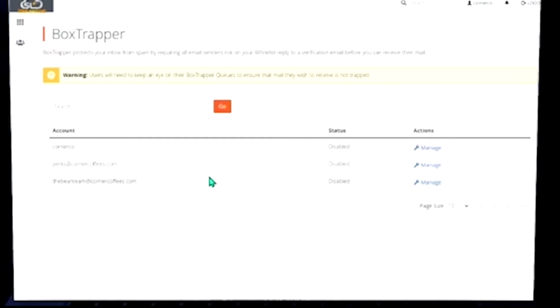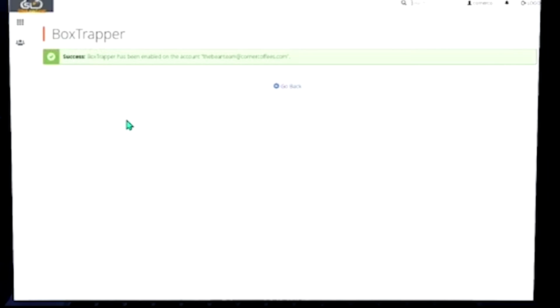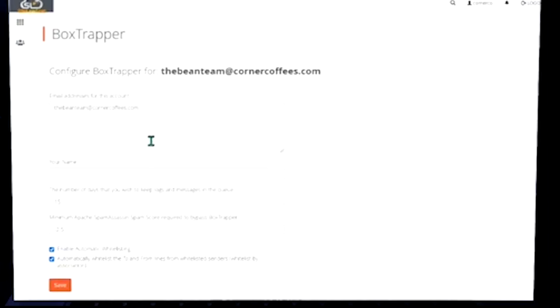So what you do is you get to your cPanel, you go to your BoxTrapper. Now your BoxTrapper is going to protect you from spam by trapping it. So all you need to do is hit manage. And we want to enable, and go back. And you can do some configuration settings, like you can put your name in.